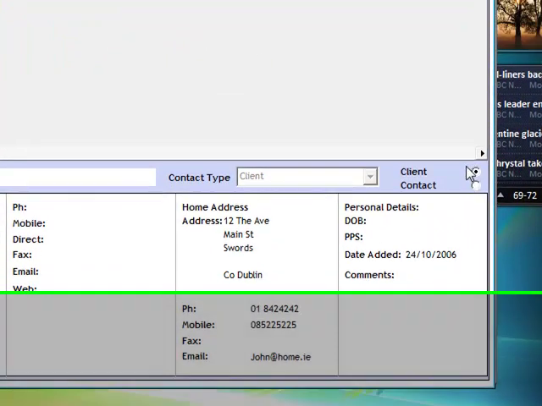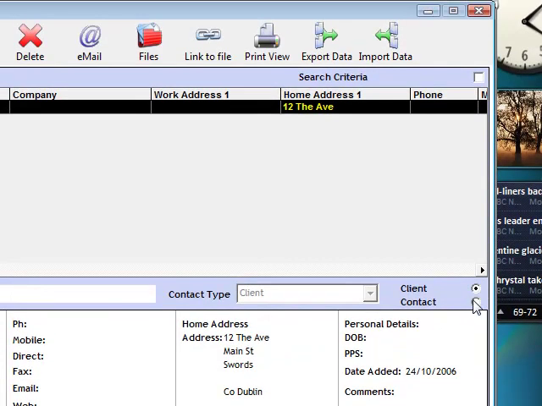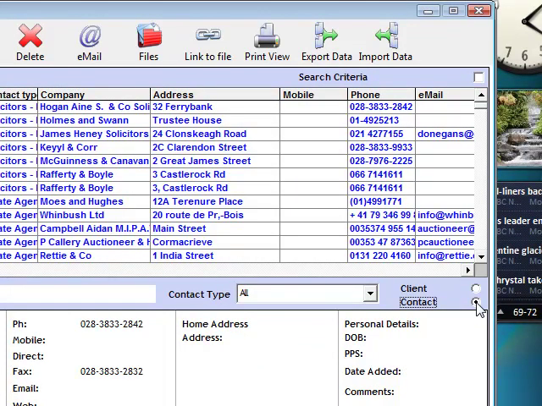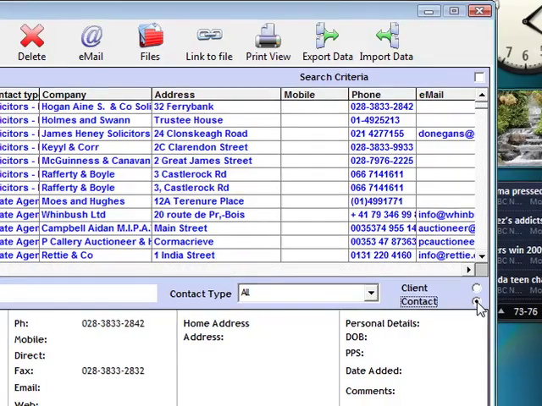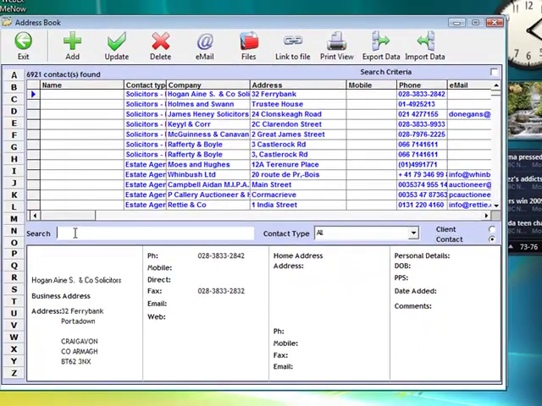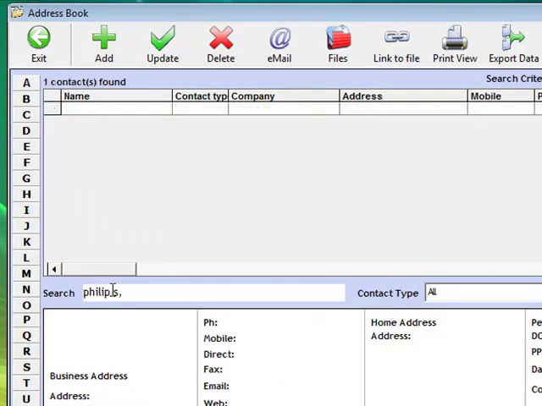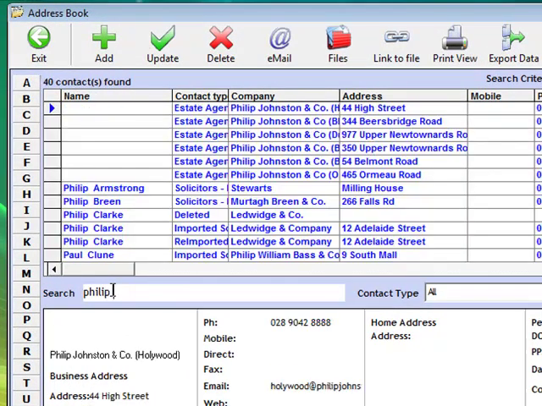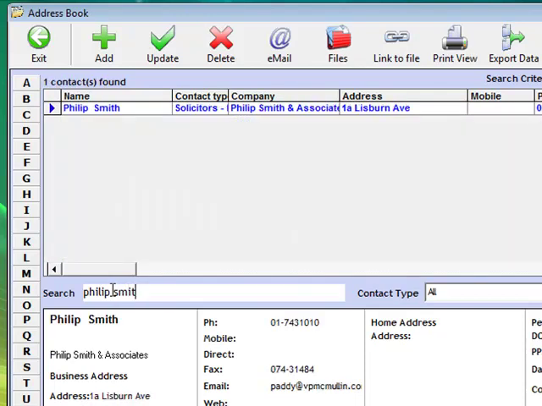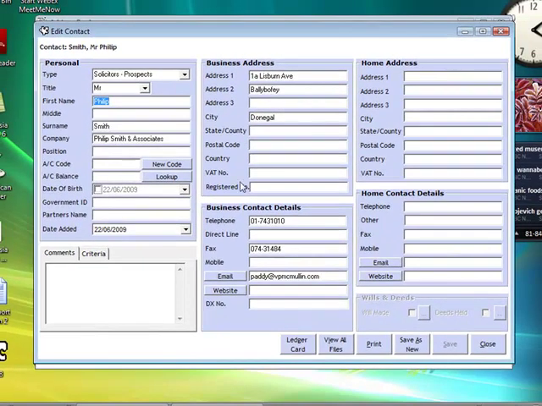As I said, by default we're in the front of the address book, the client side. I can choose to click into contact. To my mind, that's like nipping to the back of the address book where we keep details of everybody else we deal with. So that could be opposing solicitors, it could be auctioneers, accountants, whatever we're dealing with. And if I'm looking for somebody in here, again, I can easily search. And having located the person I'm looking for, if I double click on them, I get their full details up.